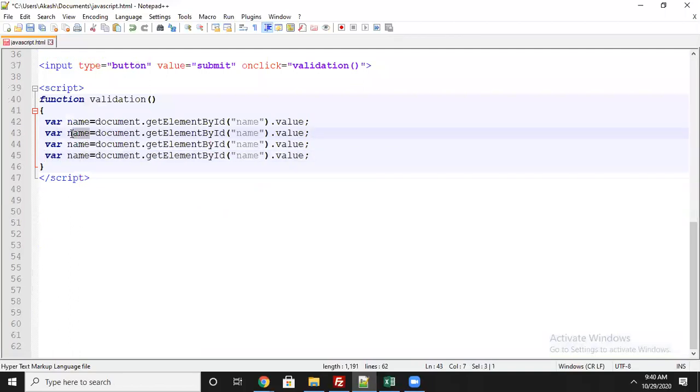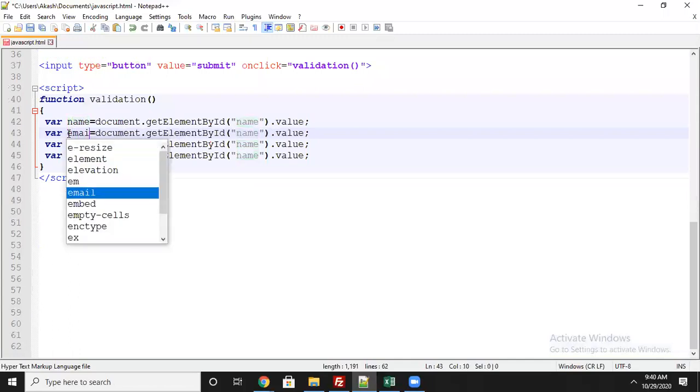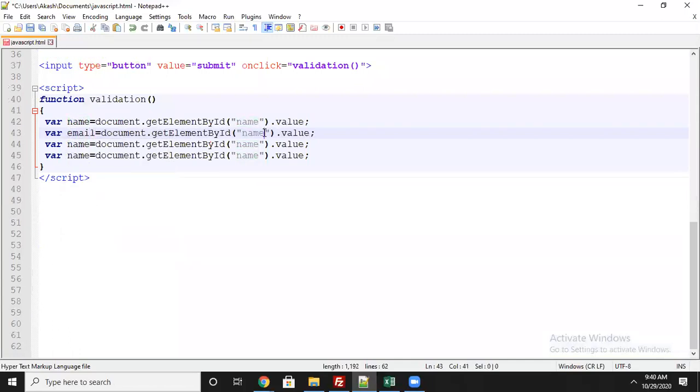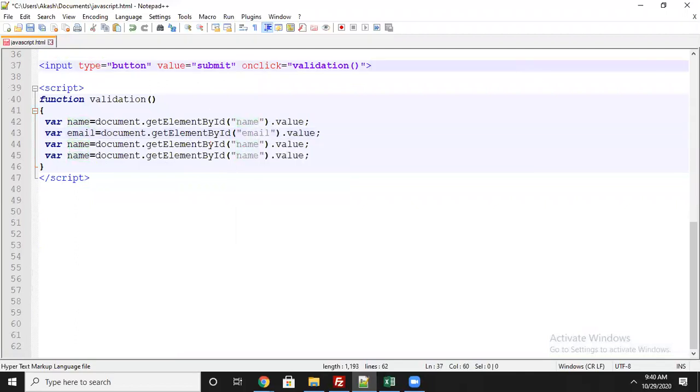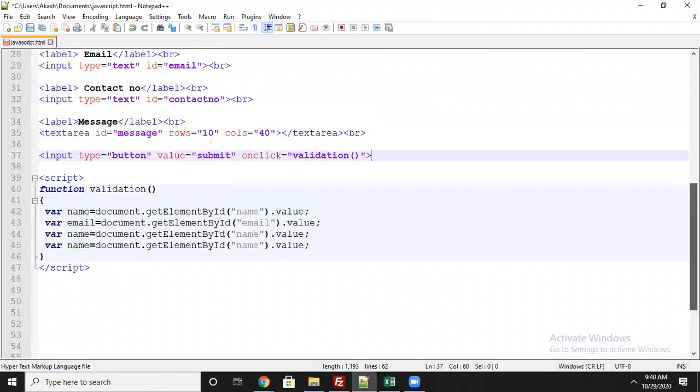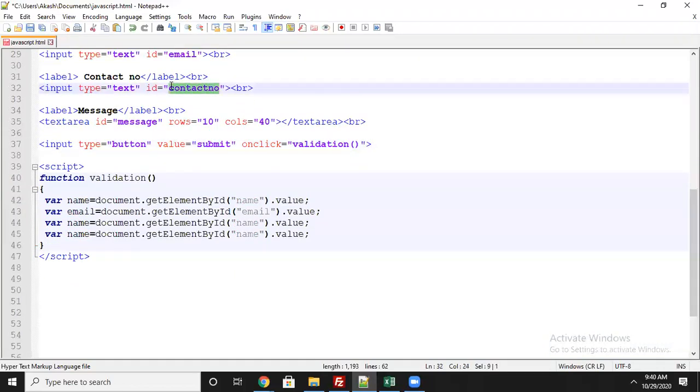Okay, second one is email. I am taking the variable name also similar. It's the ID I took for email, that's why I'm writing email. Third one is contact number. What was the ID? You can say the ID is contact number. I'm going to take the same variable name and ID also. It is easy to remember and easy to do the validation for you also.